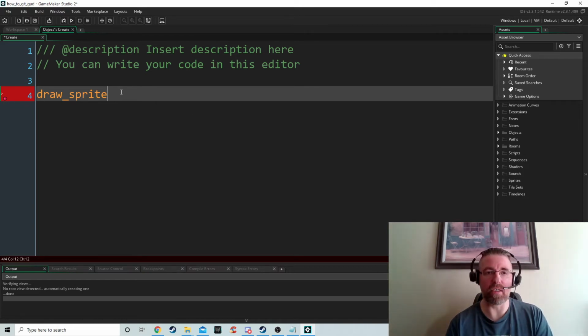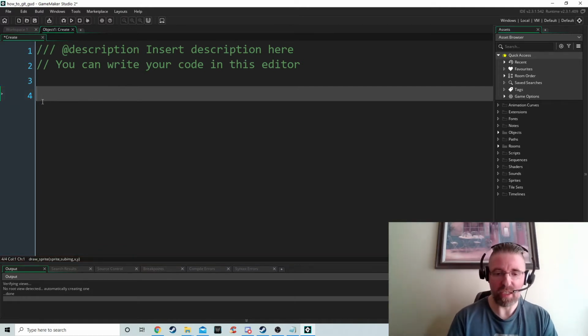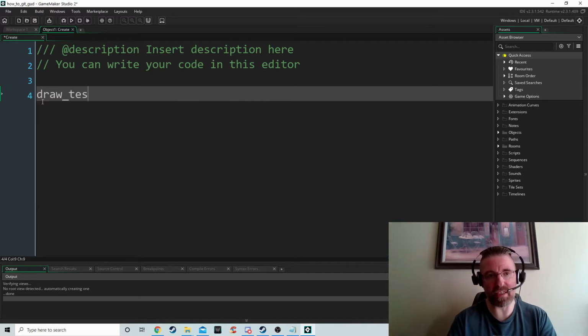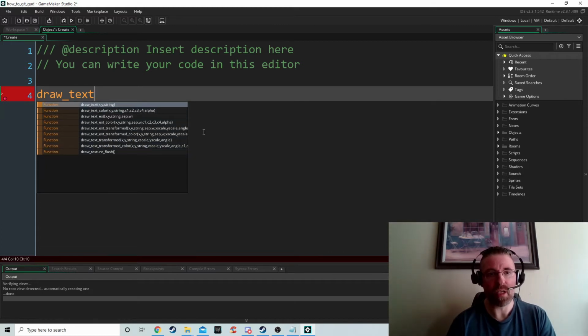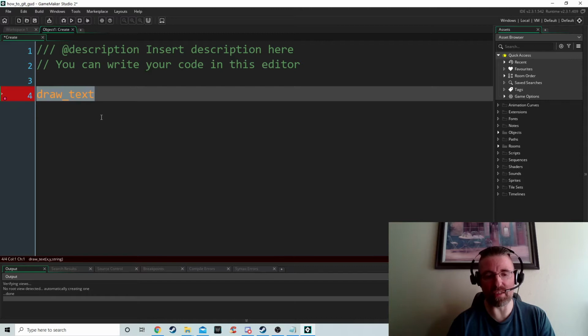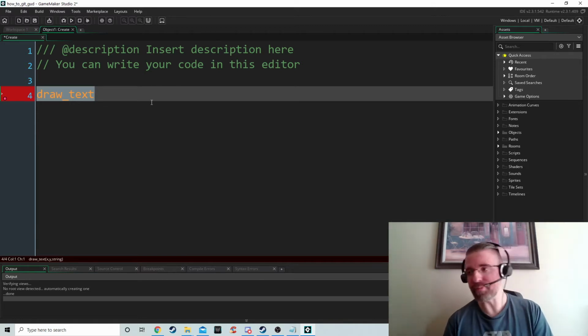The other thing I like to do to see what kind of functions are available is, for example, if I'm doing text and I want to see what functions there are for text, I type draw text and let the autocomplete come, and you get a list of all the possible draw text functions. This isn't perfect because sometimes you'll miss a few functions that way, but it's still a good way to find out quite a few.